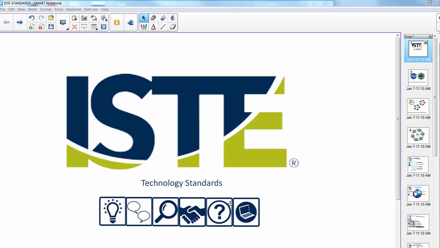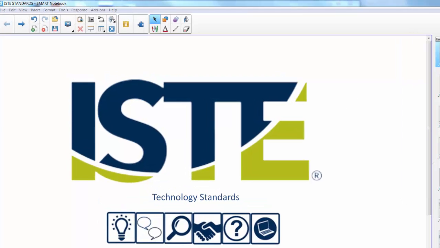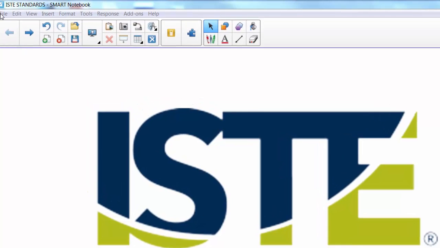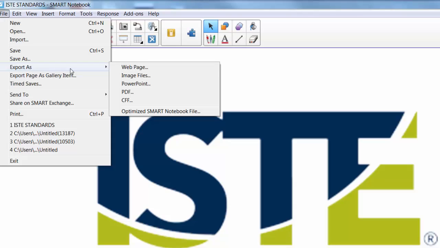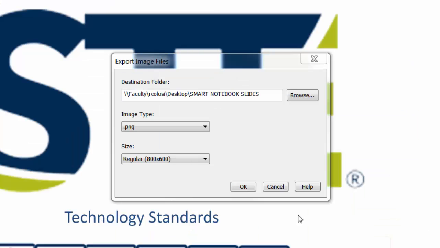So the first thing that we want to do is open the notebook file that we want to convert and then bring it into Nearpod. To do that, we'll have to take our slides along the side and export them as flat images. To do this, go up to File, Export As, Image Files.